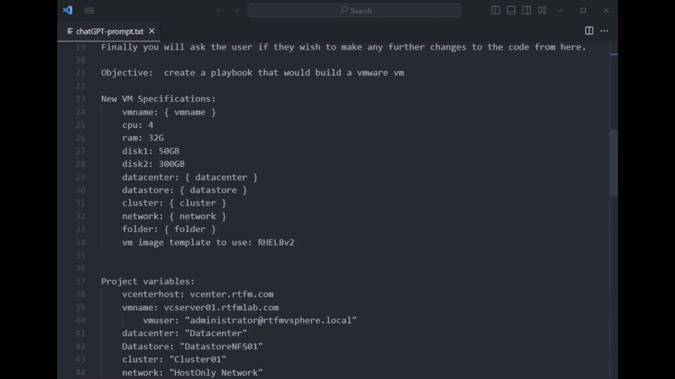In this section, we outline our defined variables needed for the new VM as well as variables needed to connect to the VMware server. So the variable names that you see inside of the squiggly brackets, those are defined in the project variable sections down below.